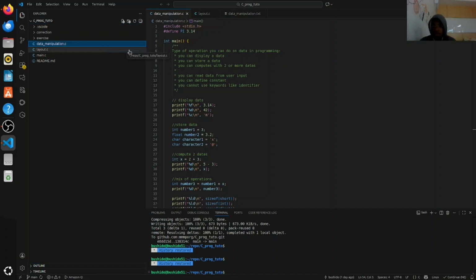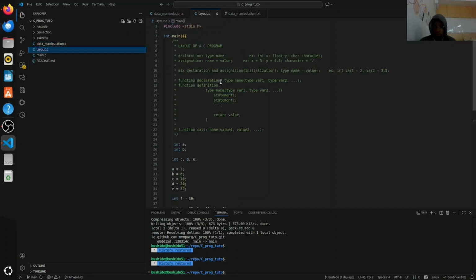Like in the last video, I've explained that in the layout.c file we have the function declaration. You have the type, the returned type, the name of the function, and then the different arguments. The definition is the same thing, but it doesn't finish by a semicolon, but you have the opening and ending curly braces and then the statement inside, and then the function can return a value or not. Okay.